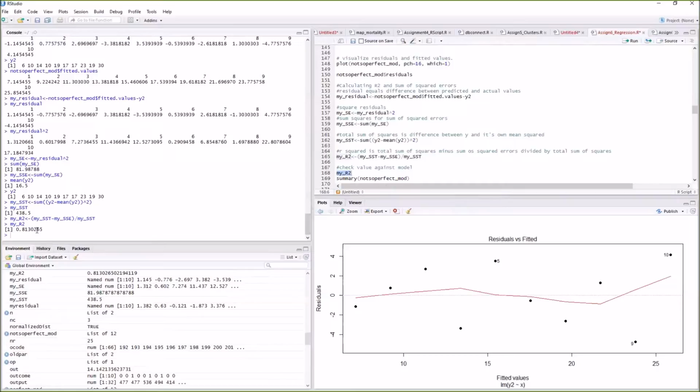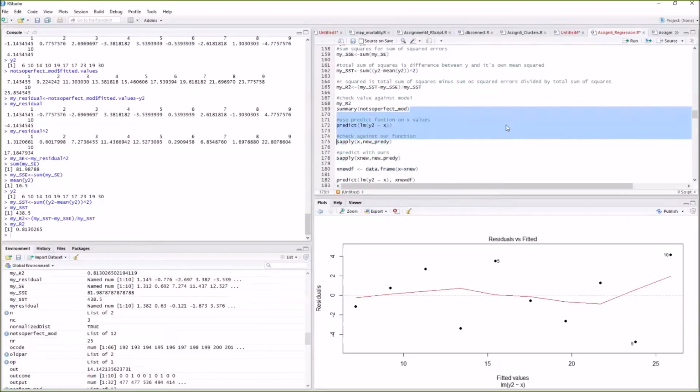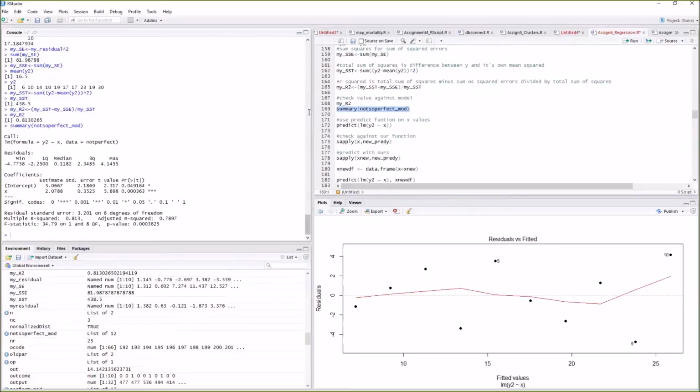we can see that we've calculated it to be 0.813. And then if we take a look at the summary of our model, we should see a very similar number, which we see right here, this multiple R squared.